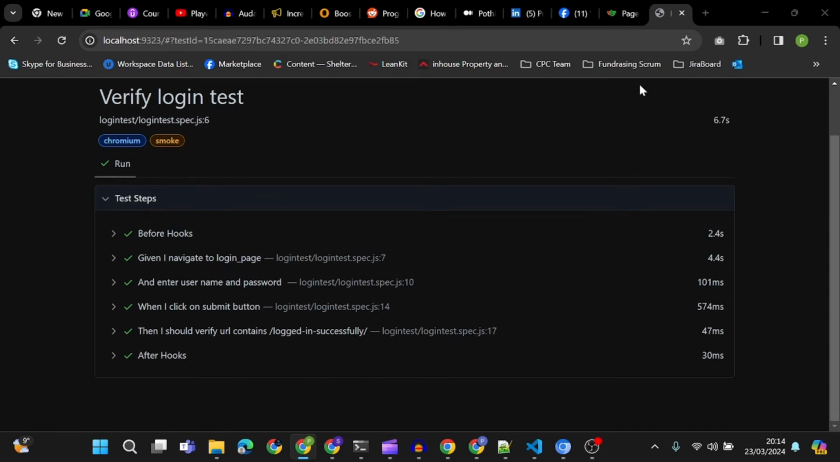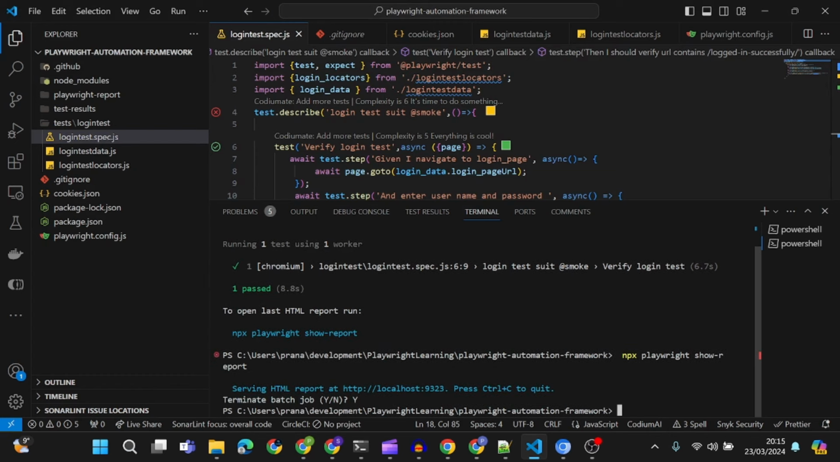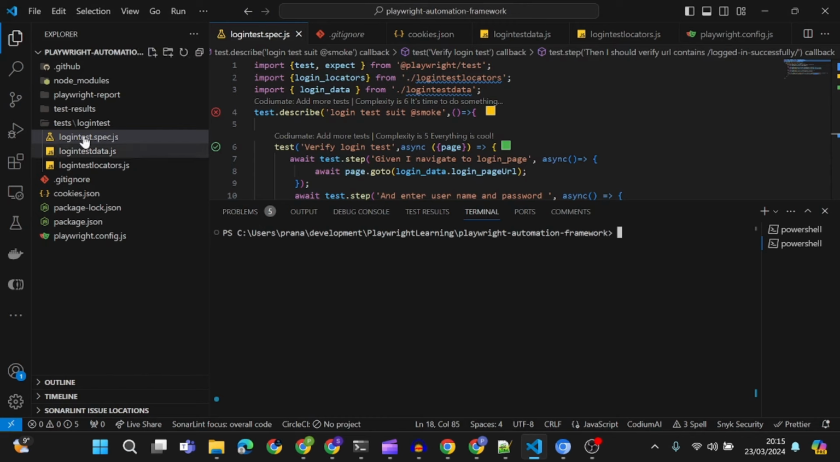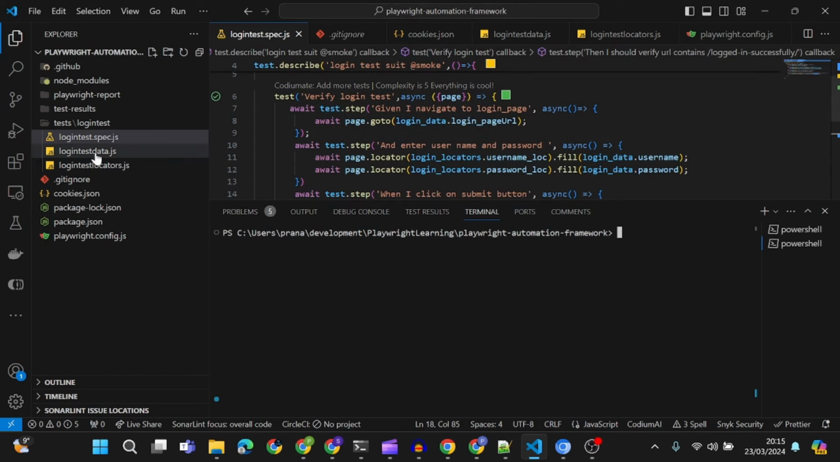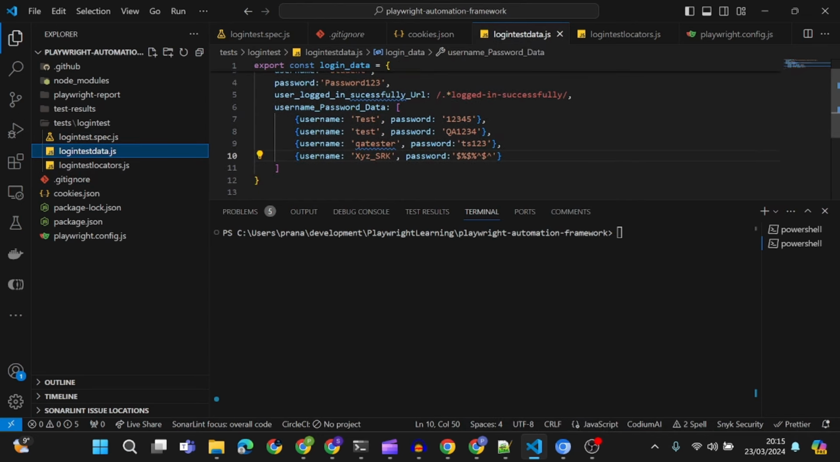So now let's go back to our VS Code here. I'm just going to clear the terminal. I just want to remind you regarding this one, we can have data-driven testing over here. We have username data and password data defined over here, and we're going to call all this username and password in our test case. So how can we do that? We're going to do this one.